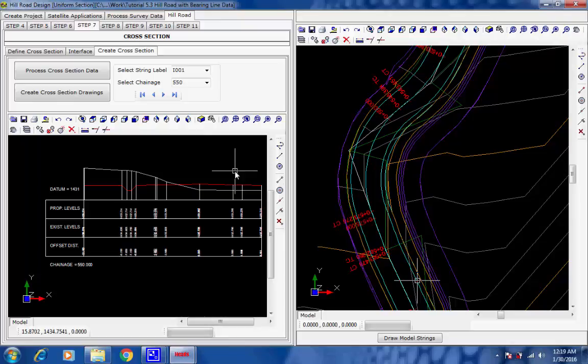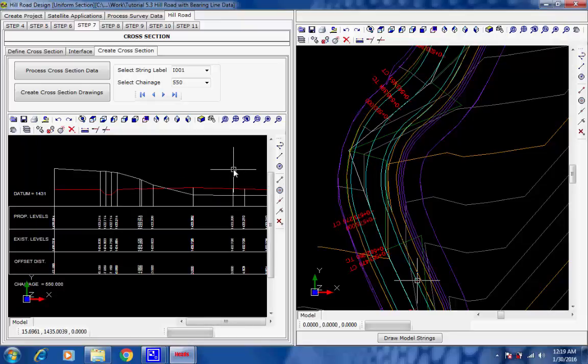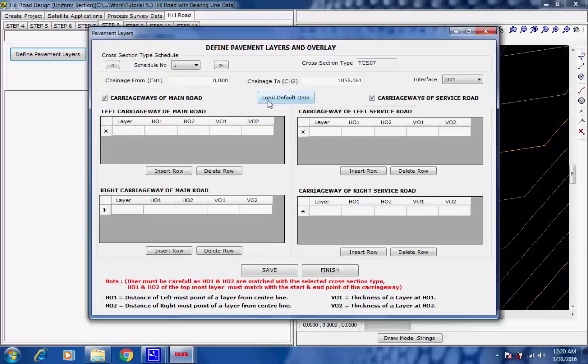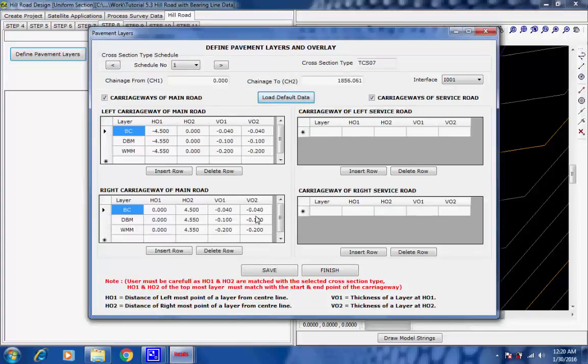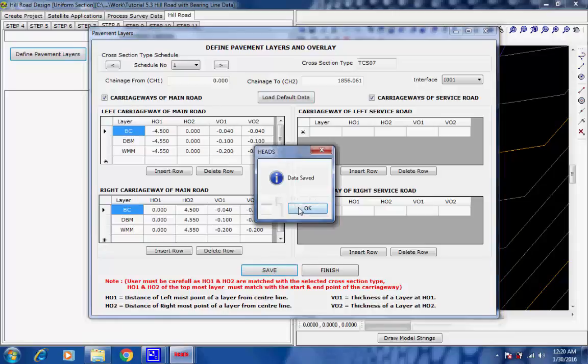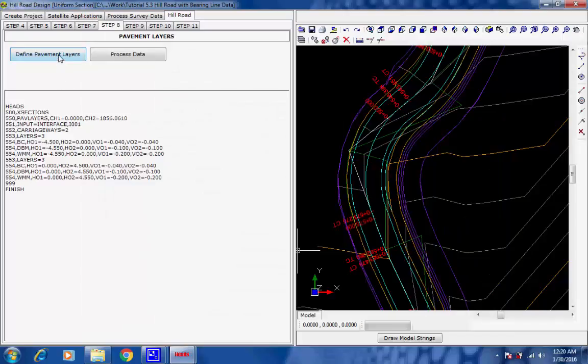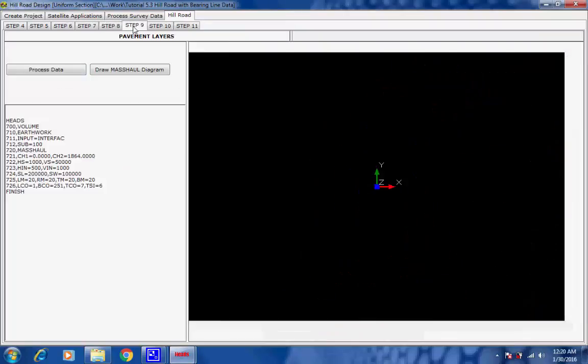Next we select Step 8 to define pavement layers separately for the left and right carriageways of the main road. The data is displayed for pavement layers in main carriageways on the left and right throughout the alignment of the road. If we want to modify the data, the same may be done in the display of the data, or alternatively by clicking the button Define Pavement Layers and modify the data for each chainage section by selecting from the schedule, Loading Default Data, saving the data for each schedule. Next we click on button Process Data to create the pavement layers in the road cross sections.